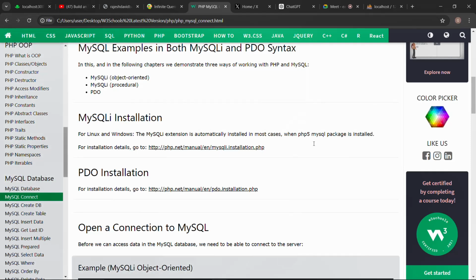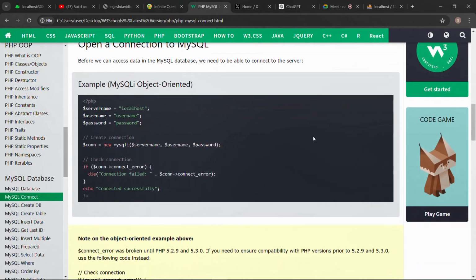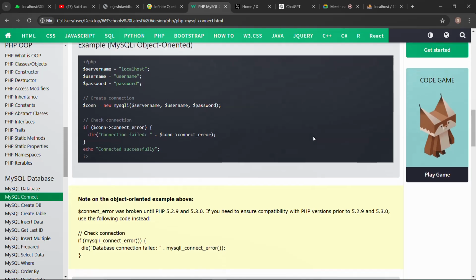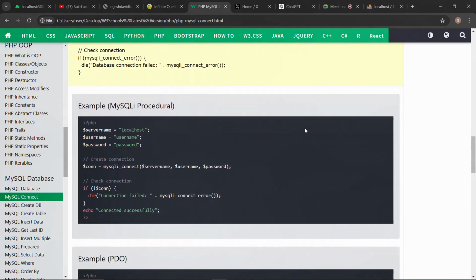So now let me use this. Most times we don't usually remember it, so remember all this MySQLi code, so you can just come back to this place if you forget it.